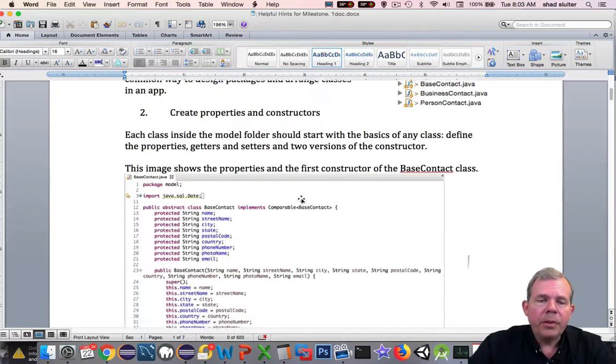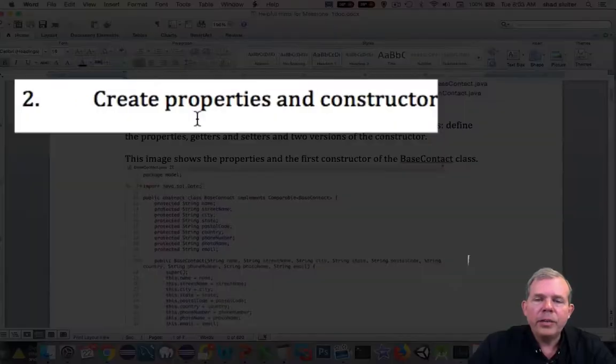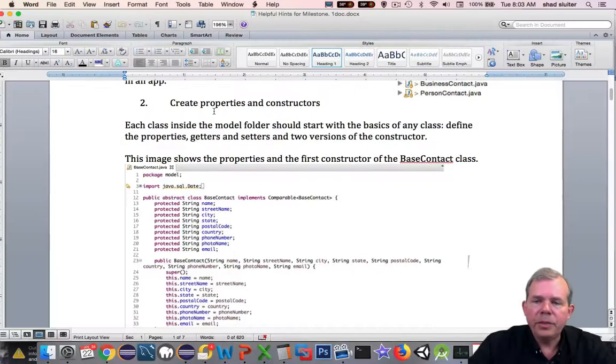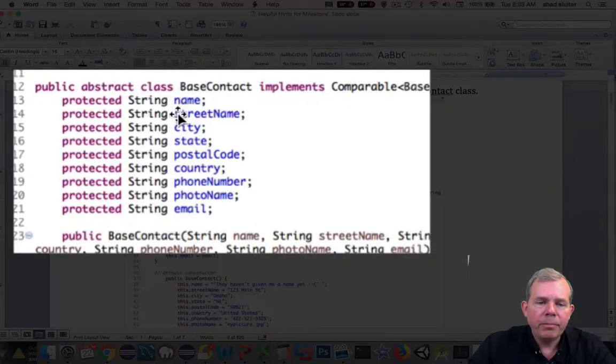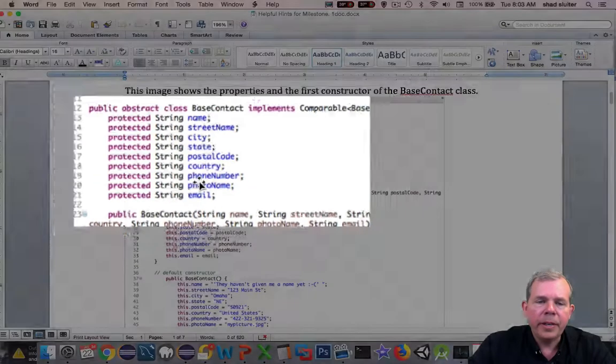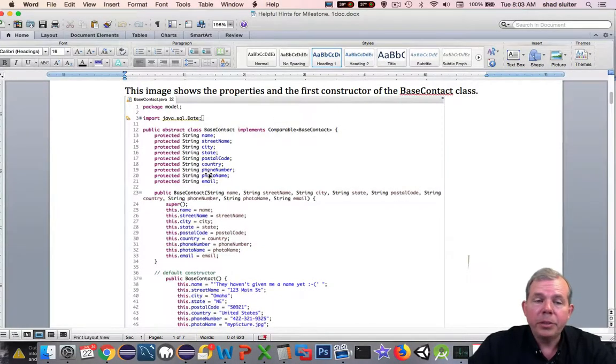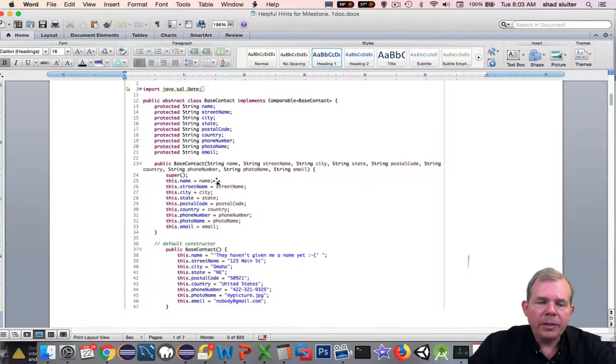So then you're going to have to go through and create the properties and the constructors for each of your classes, each of your items in the models folder. And so you can see if I were working on the base contact, I would take all the properties that are in my class and make them a protected string item. It looks like they're all strings. And then have some getters and setters.